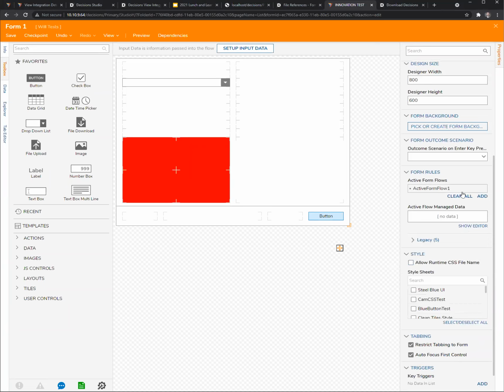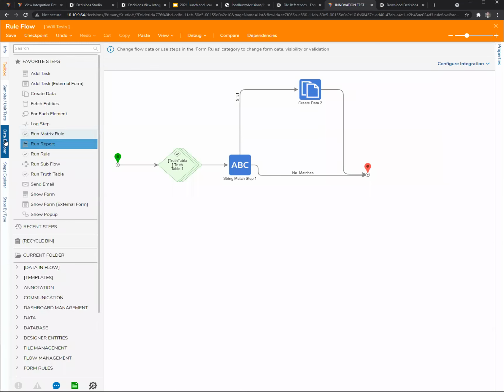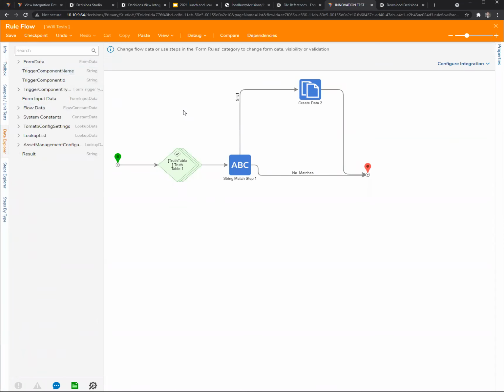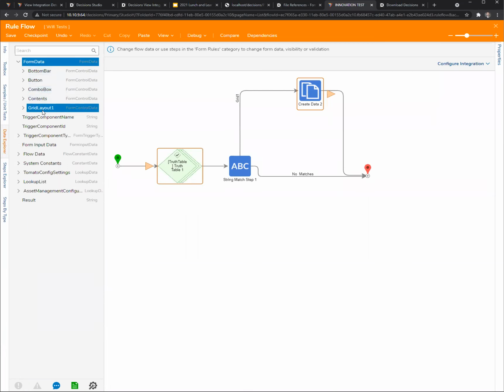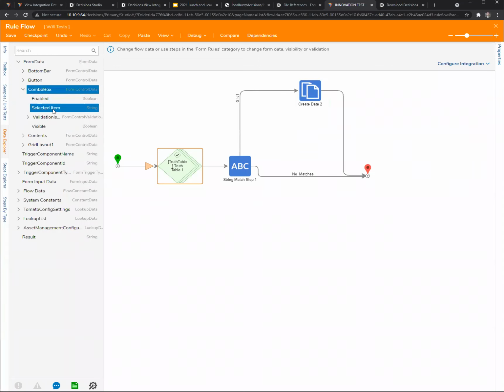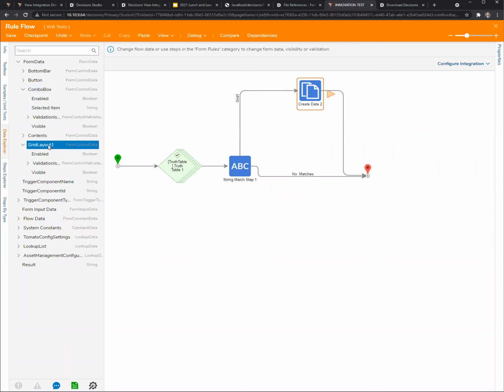In my active form flow, what I did is used form data. So if I look at Data Explorer, this is a form. This flow has private access to the form it's controlled on, and that gives you form data. And you'll notice form data gives me all of the contents of my form. I see grid layout 1, and I see combo box, which is our default name for our drop-down list. So I was able to access combo box selected item to pass into the truth table to inspect the value of the selected item. And I was able to pass our grid layout 1. I was able to interact with its Boolean, its Boolean for is visible in this create data step.